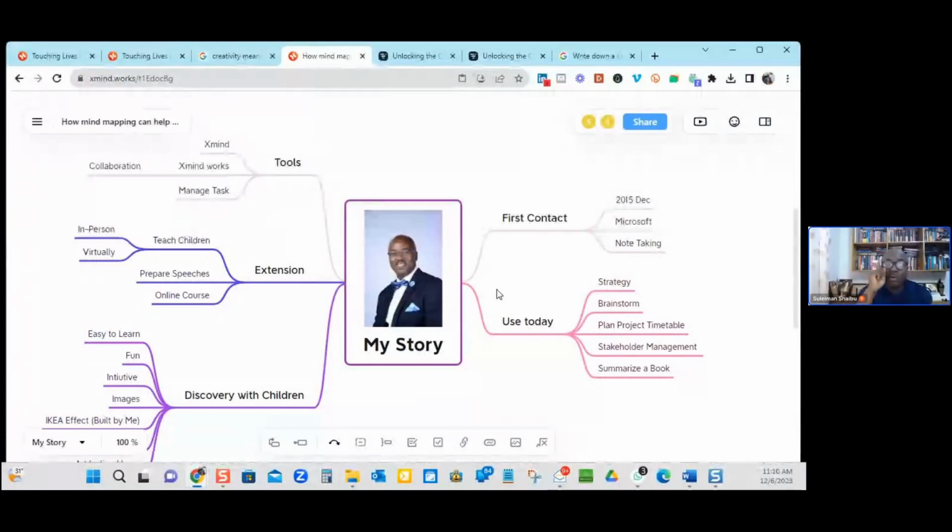So today, as a corporate professional, I use mind map for several things. I use it for my strategy sessions because I am a corporate person and business owner. Anytime I'm facilitating a workshop, this is my go-to tool that I use for doing my business. I use it for brainstorming sessions with clients. I also teach it to clients too. I use this tool for planning my projects, mapping out timelines, and doing what you call stakeholder management. I use mind mapping also for summarizing a book.